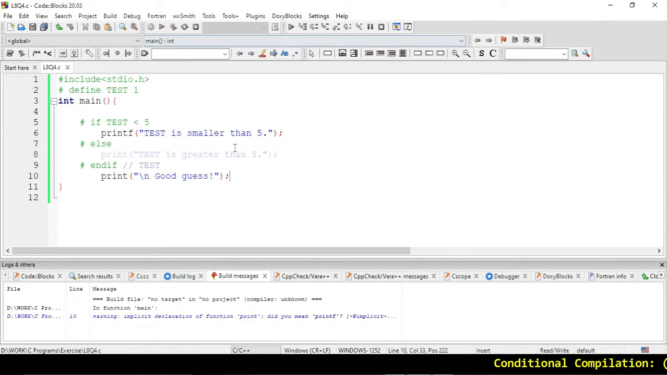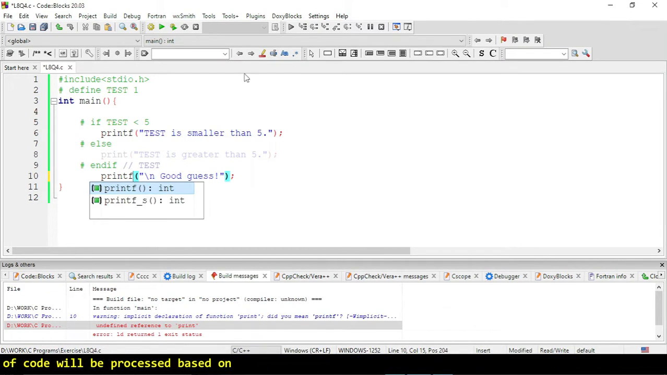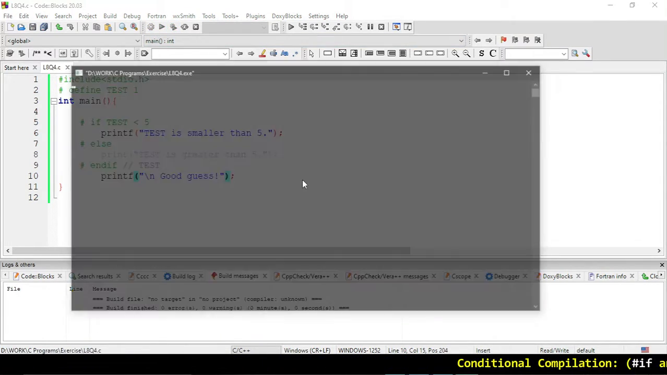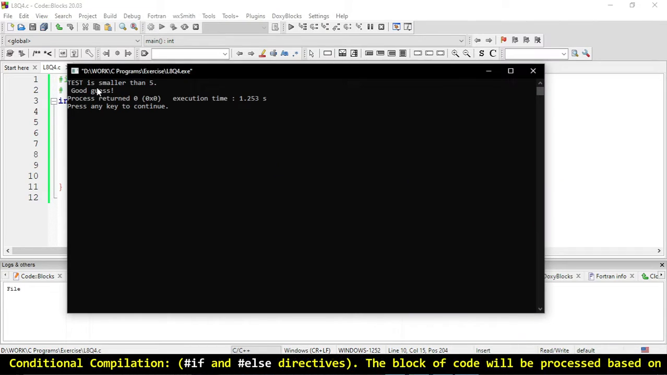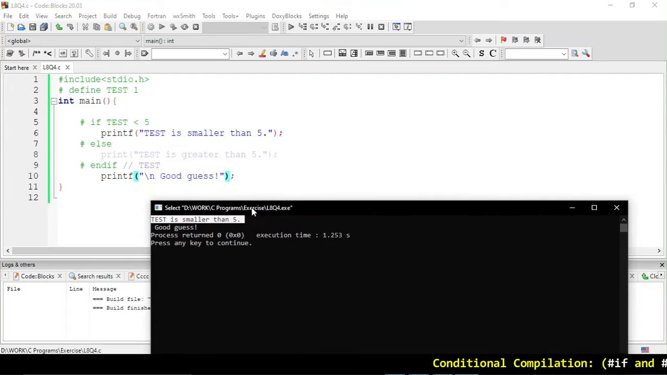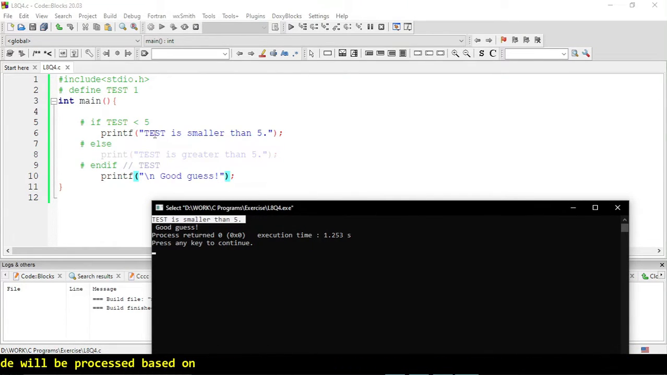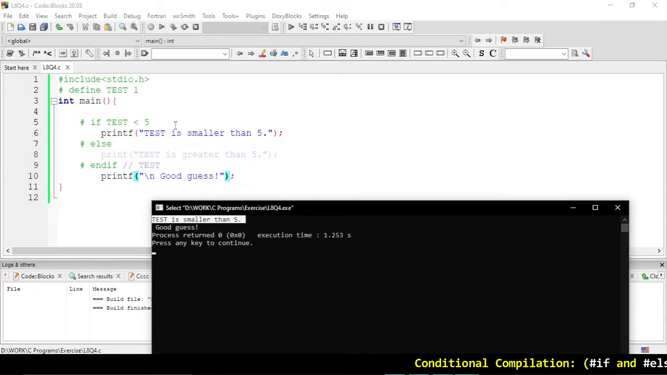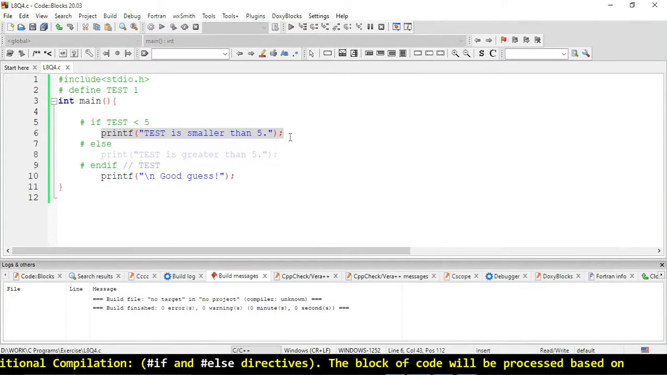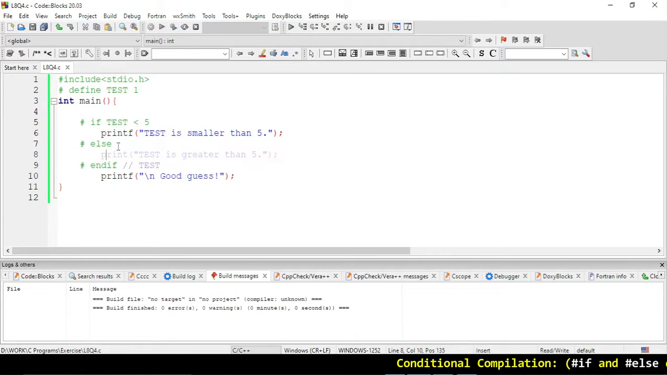So let's execute this program. Printf, sorry, printf. So "test is smaller than 5", which we are getting over here, because 1 is smaller than 5. So yes, this block gets executed.